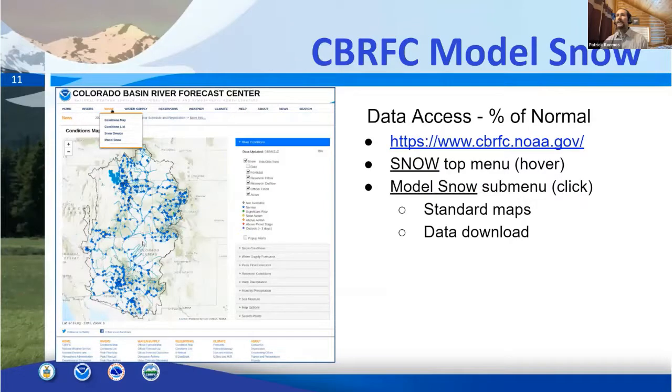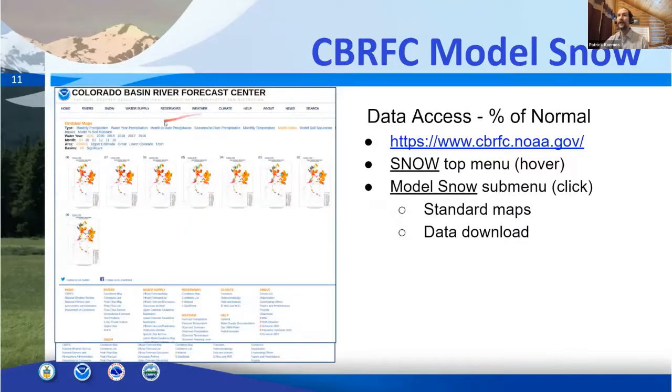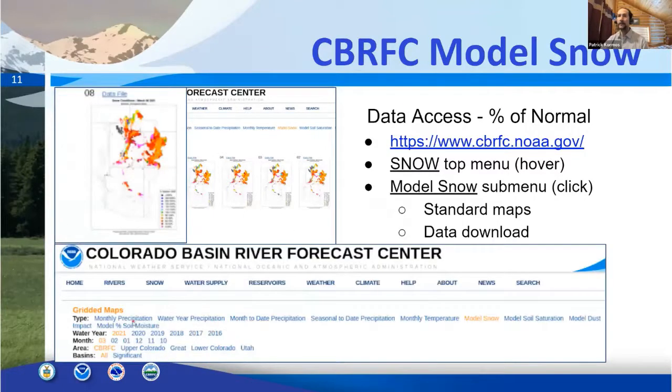Okay, the other way to access the data is if you go to this top snow menu and click on model snow. You have to hover on snow and then click on modeled snow. That'll take you to our gridded maps landing page. This page has a lot of different things that you can access from it. As soon as you click on that, model snow will be highlighted. However, there's lots of different basin condition maps here, monthly precipitation, water year precipitation, et cetera, mostly presented in % of normal.